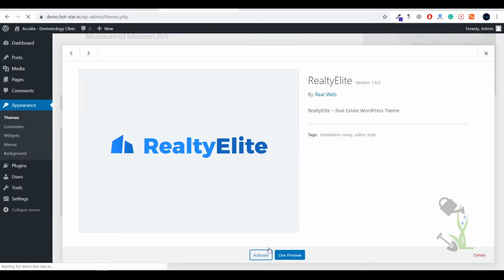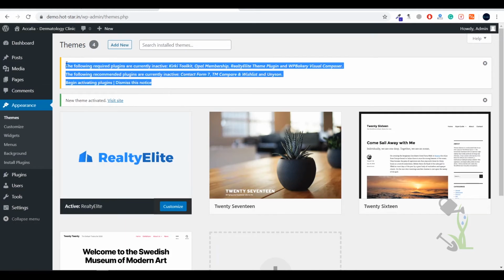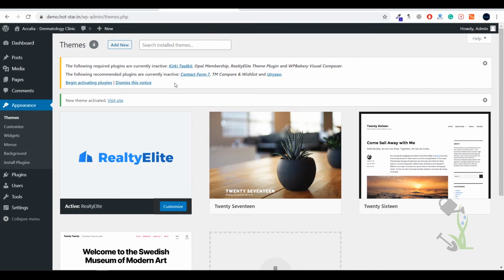As you can see, it has been activated, but now it is showing some kind of notification to us. So basically it is asking us to install some recommended plugins. So what are recommended plugins? Basically a theme consists of multiple functionalities, and each and every functionality totally depends on certain plugins, and if that particular plugin is missing from your theme, then that particular functionality won't work properly.